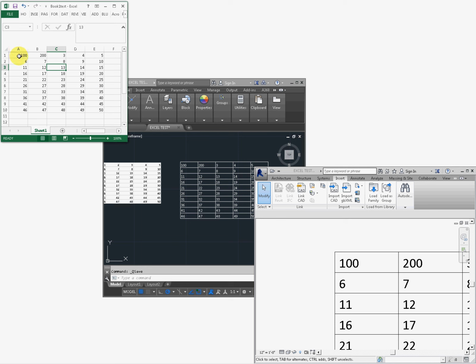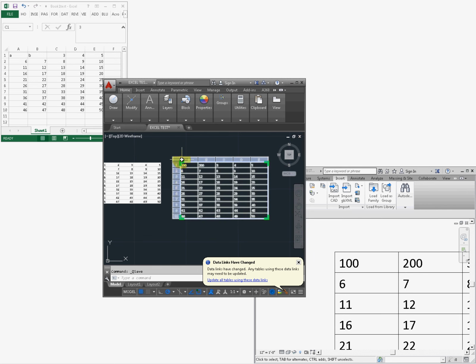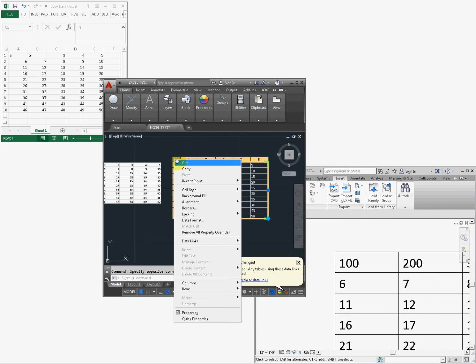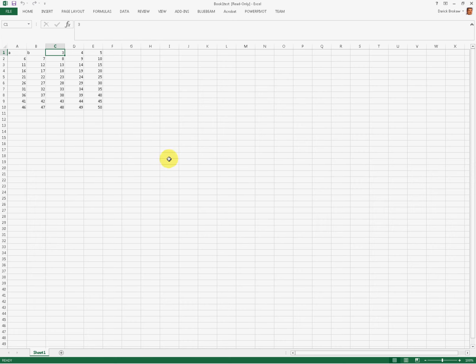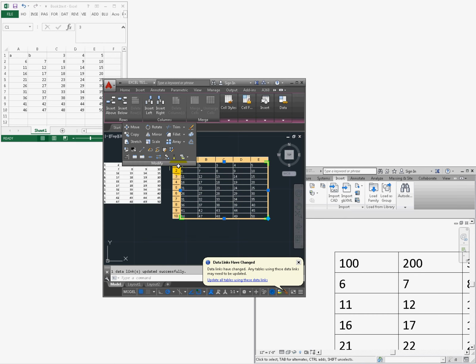Let's go back over to here, and let's change this to A, B, and let's hit save. Then we're going to come into here, we're going to select the file, go to data links, update the source file. It's going to go through, do its magic. You can see A and B there.